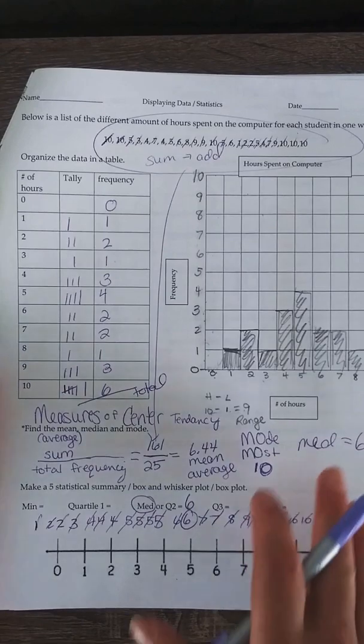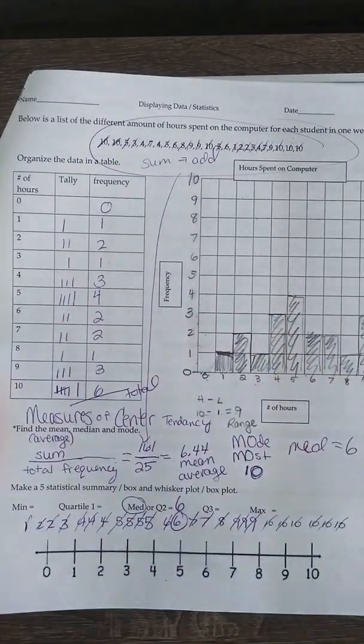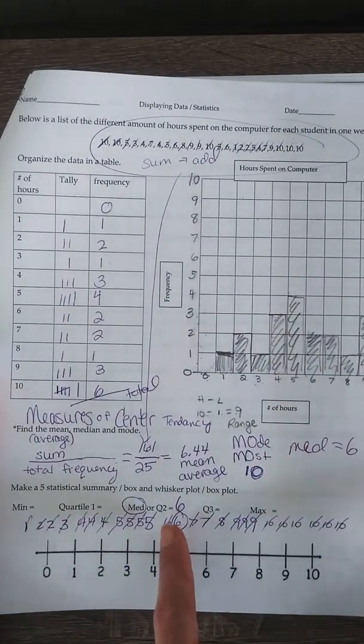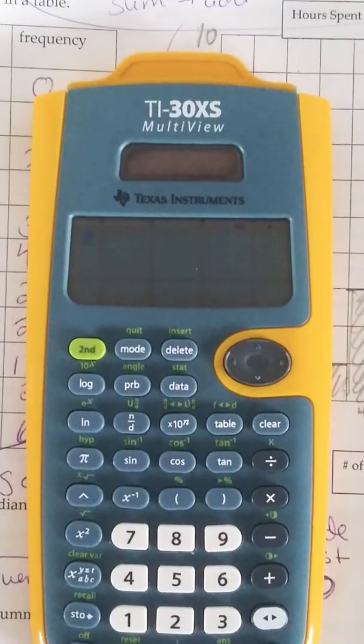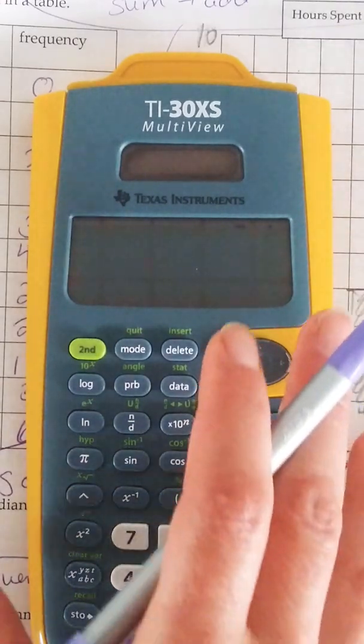The median is 6. So that's the middle of the list. We're going to use that for the next lesson on box plots. Okay, so now let's do the same problem by calculator, which is another day's lesson.